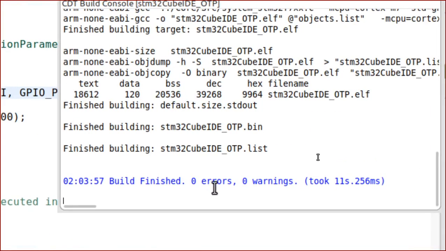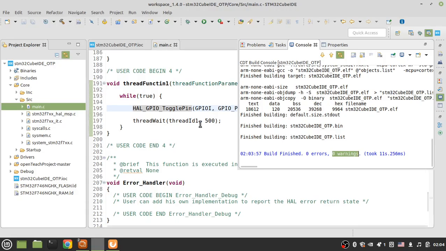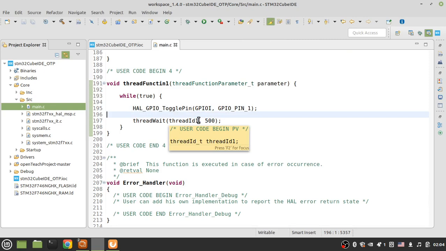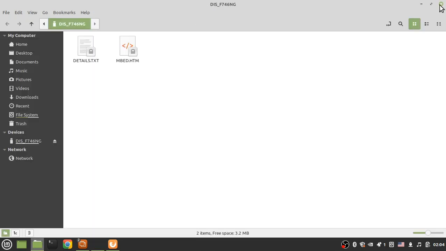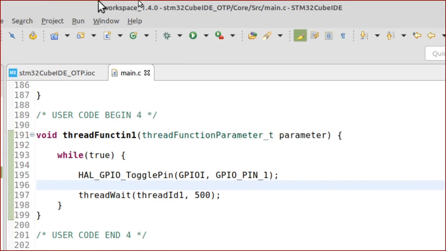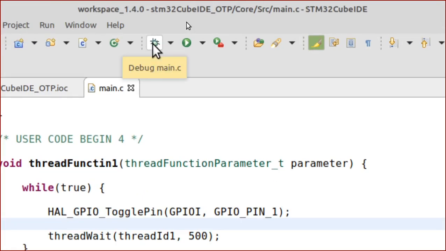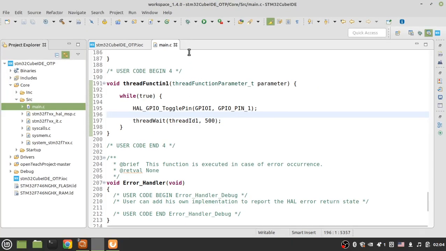Now the project has been built with no errors and no warnings. Okay, everything is okay. Now let's plug the board into the computer. Plug your board into the computer. After that, program your code by using a debugger, this ladybug button. Okay, click on this ladybug to write this code on the flash of your microcontroller.